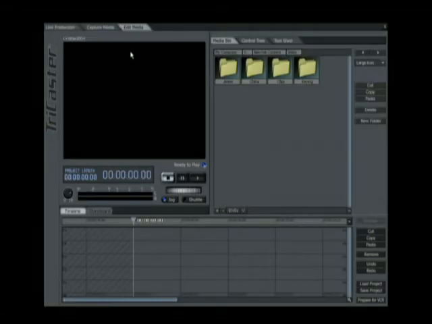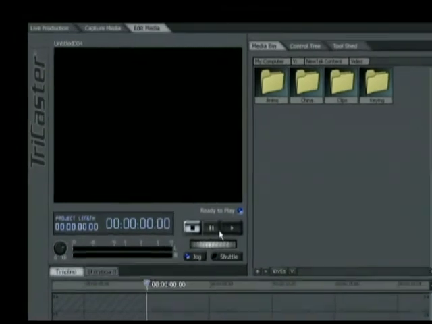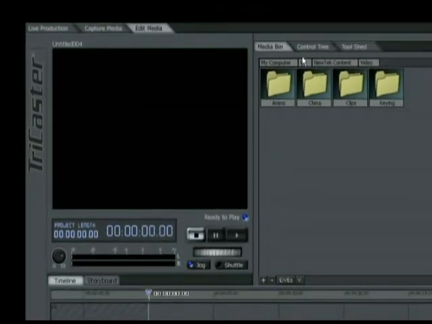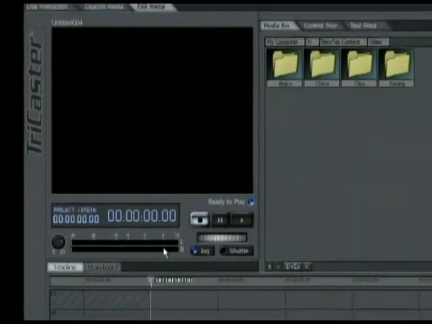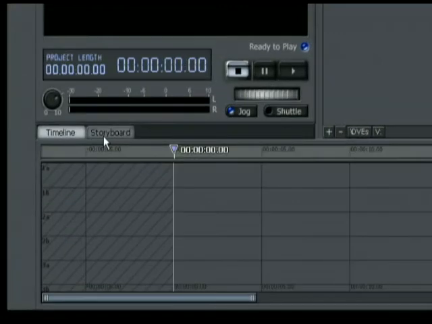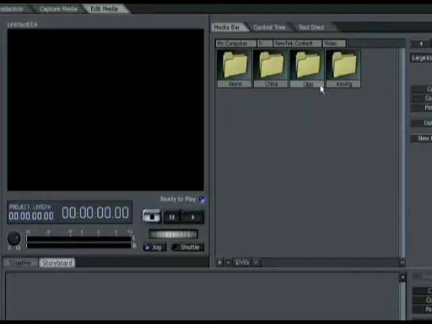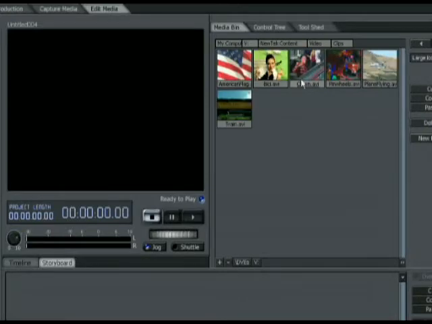Next, let's try the third tab, Edit Media. In the upper left corner is the display and controls for playing your edit. Over on the right are 3 tabs for getting to your media bin and doing quite a few tricks. The lower part of the screen is your editor. You have a timeline editor, or you can use the storyboard editor. To use the storyboard, grab a few clips from your media bin and drag them into the storyboard editor.